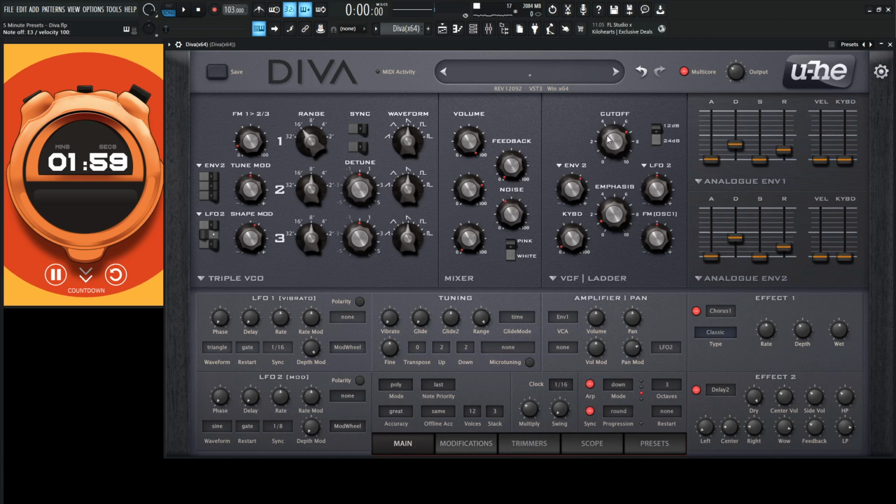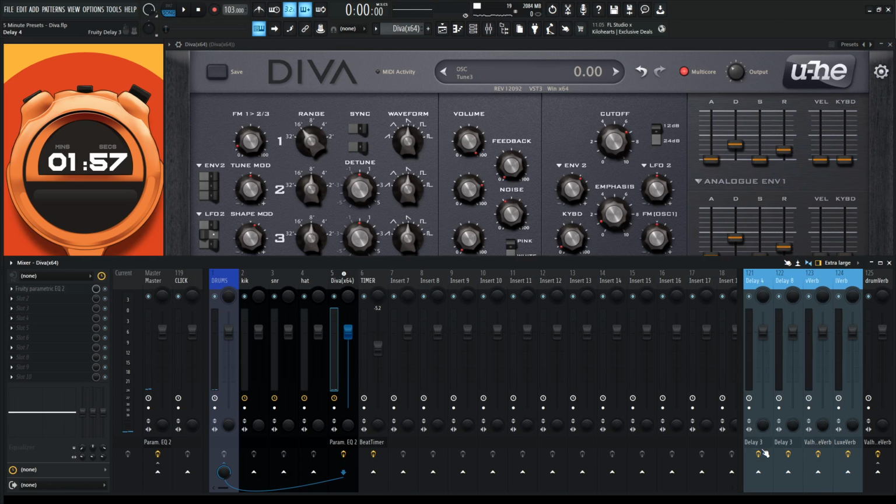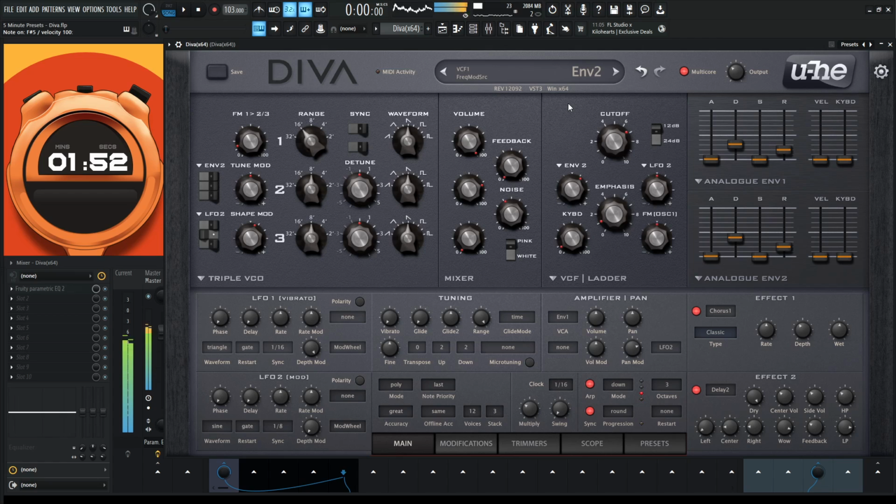Okay, that's kind of cool. So let's go to the external reverb here. Let's add some reverb here as well. Oh, that's gonna be cool.